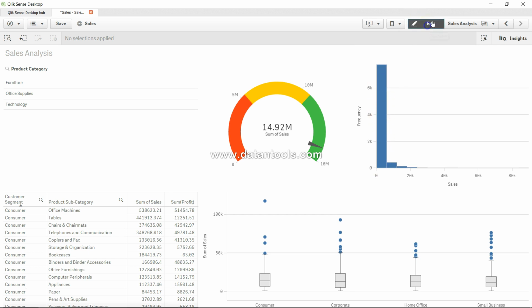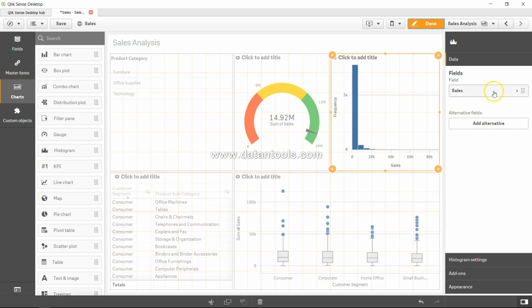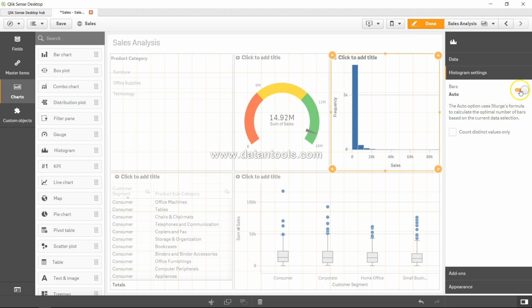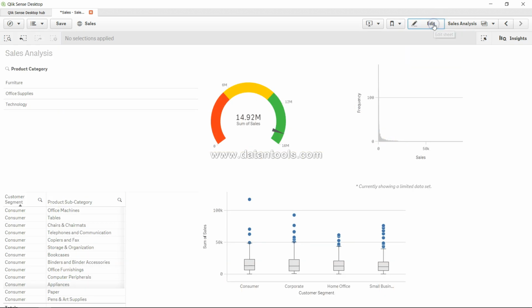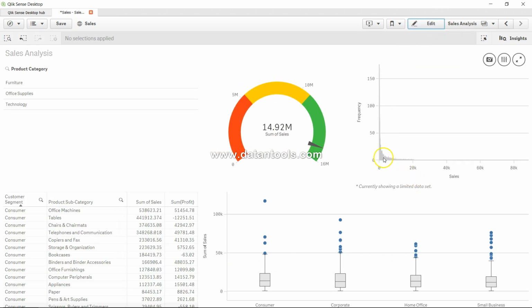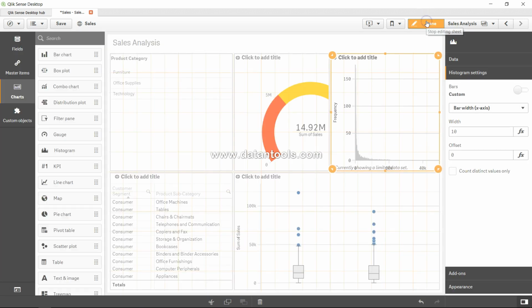A couple of things that you can do is, first of all, go to histogram settings, and instead of auto, you can change some of the settings, like you want to display the number of bars or bar width on the x-axis. This looks a little bit interesting. If I go into the front end, it looks a little bit more professional. As you can see, it is coming down properly and clearly indicating this from 0 to 20k.